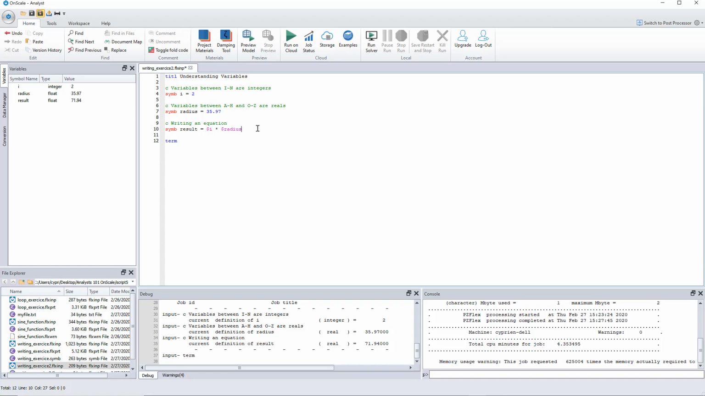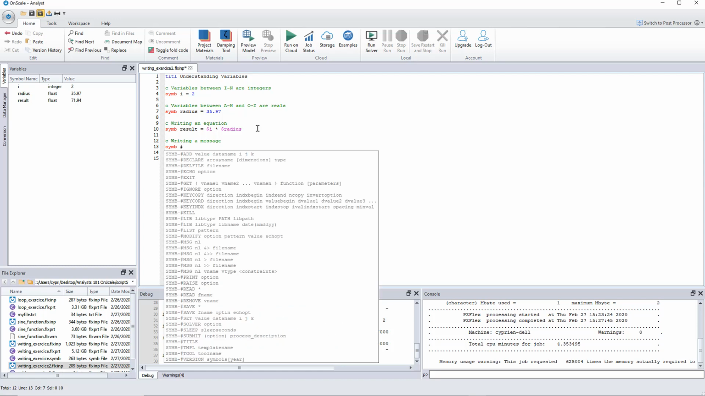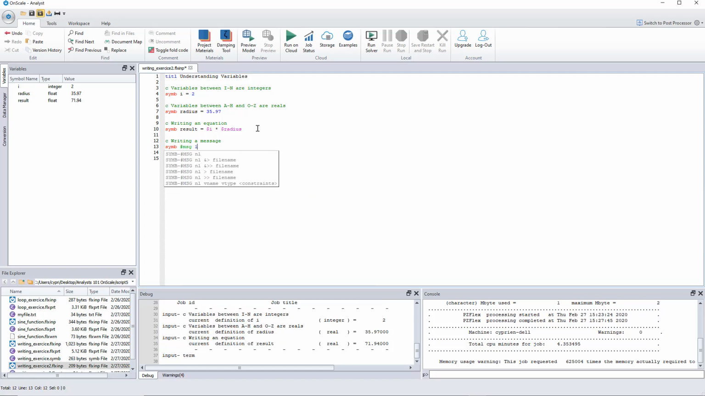Let's try writing a message to the console. So let's put a comment, writing a message. The syntax is very easy. Symbol, hash, MSG, then the number of lines of my message. And let's start with a simple hello world to see what I'm getting.